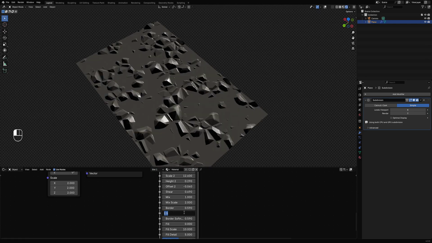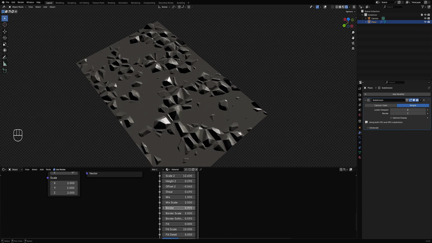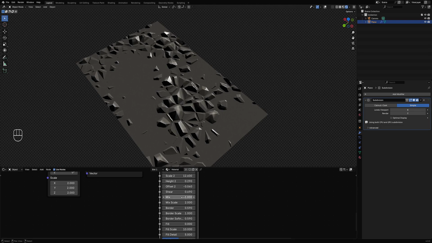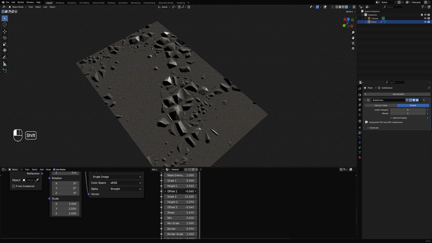Okay, so border scale is 2 or 1.5 or 1, something like that. A mix is 0.5. Go. So offset.